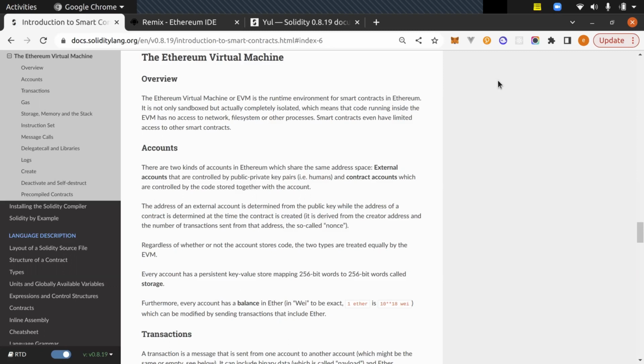Number one is accounts. Basically, there's two kinds of accounts: external and contract. They're treated the same by the EVM, but they are created differently. With external accounts the address is created by your public and private keys, whereas the contract accounts are created by the creator's address as well as the nonce. They both do have storage associated with them. Storage is basically key value pairs, and they each can have a balance associated with them. And that's it for accounts.